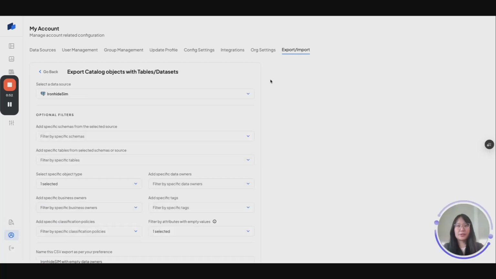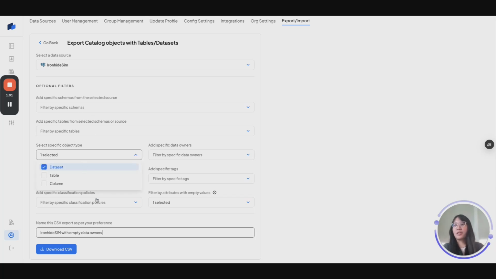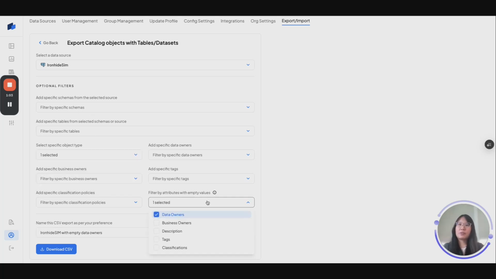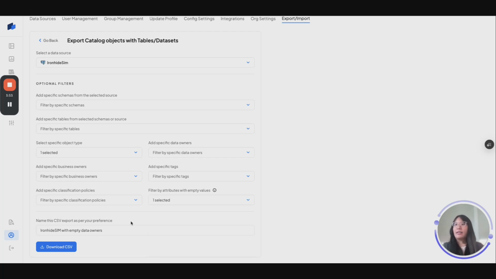In the Export Filters page, you can select the data source to export from. You can select the schema, the tables, and the object types here. You can also select to filter by the attributes with empty values. So as I'm trying to look for missing data owners, I selected data owners here. Then give a name to your CSV export and go ahead and click on Download CSV.